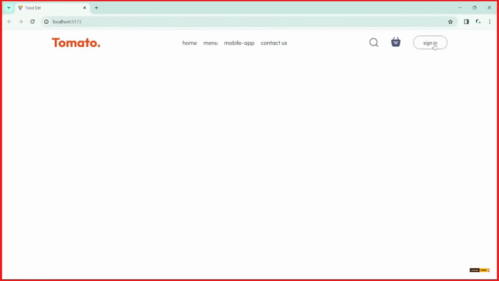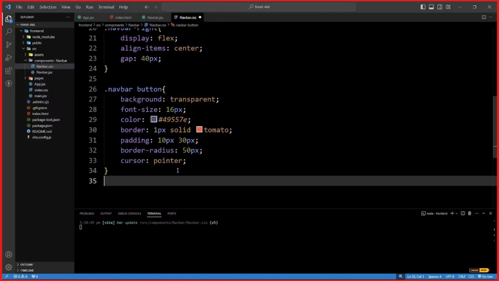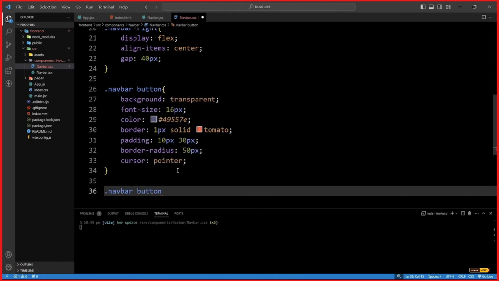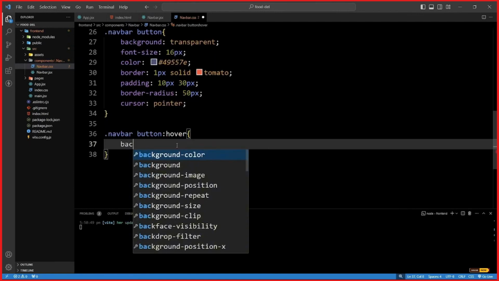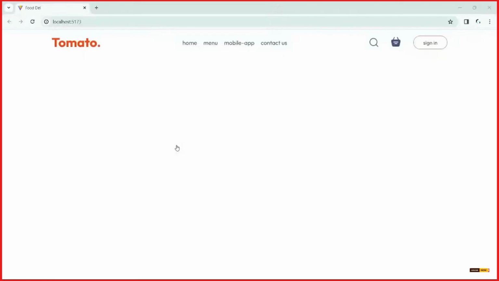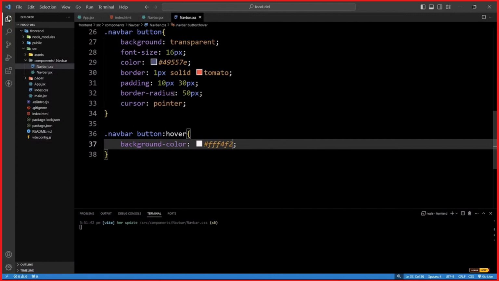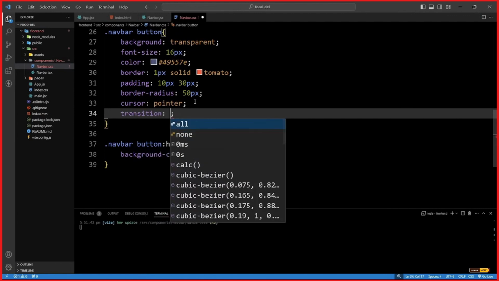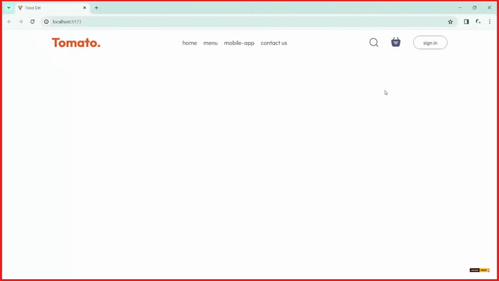Now we will add the hover effect on this button. So here we will use this class name navbar, then button tag, colon, hover. And here we will add the background color and this color code. Now we will save the changes. So here you can see the hover effect on this button. After that, in this button tag, we will add the transition property that will be 0.3 seconds. Now if I take the cursor over it, you can see the background color is changing smoothly.